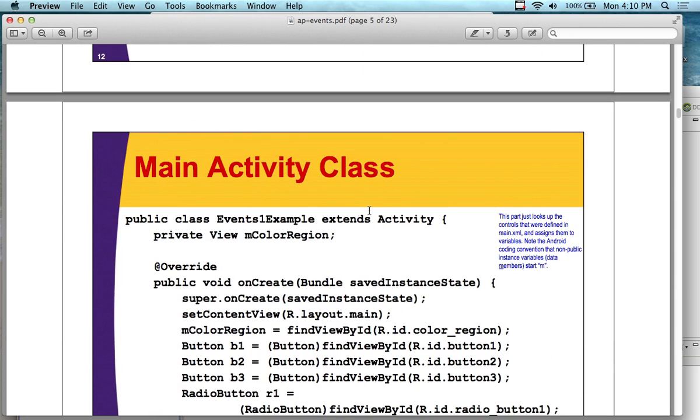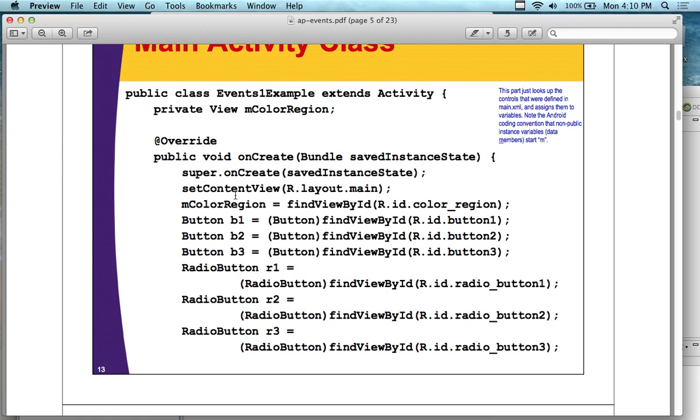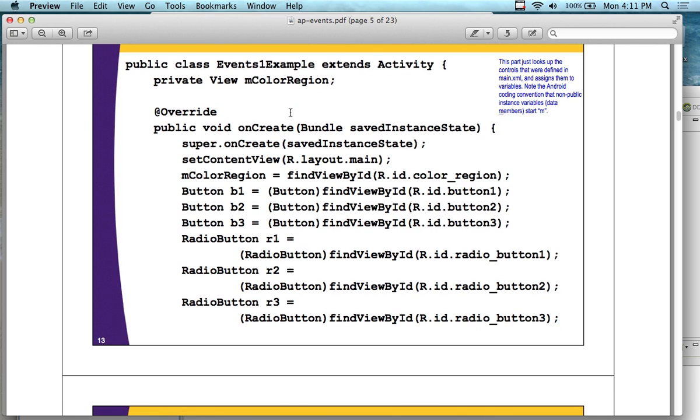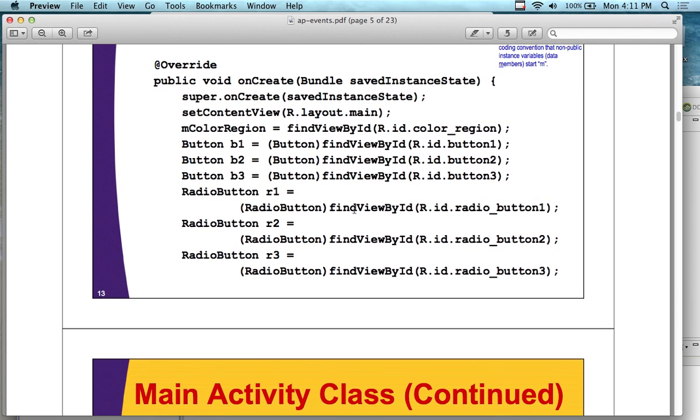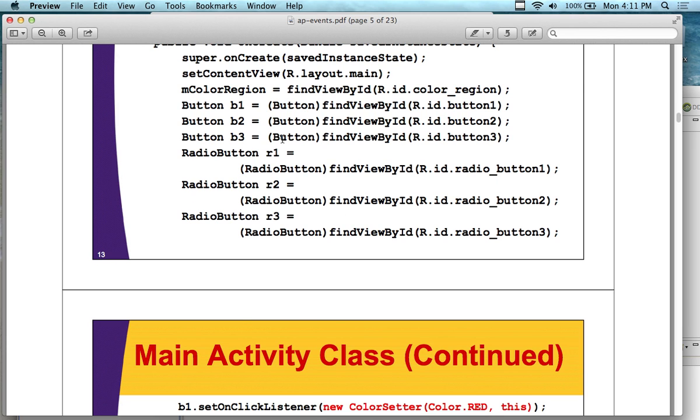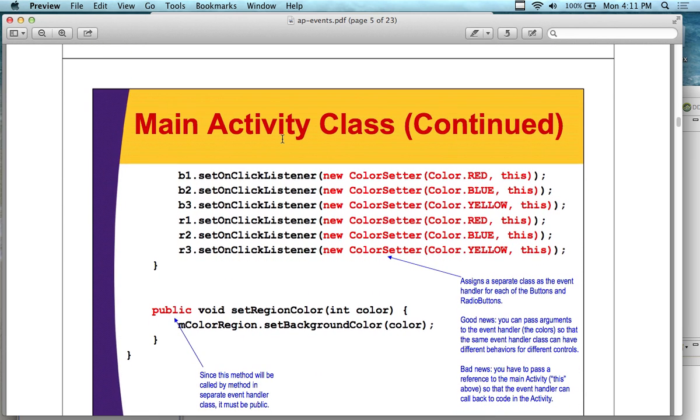And then in our MainActivity class, we have events 1 example that extends activity. We're going to create a view, and the view is going to be my color region, which is the text view that's below it. In onCreate, we're going to find the text view color region, and we're going to take the buttons, and then on the button clicks we're going to apply the listener. So here's the trick. We're saying new ColorSetter, color red, new ColorSetter, color blue, new ColorSetter, color yellow, blue, red, orange, all the different colors we want.